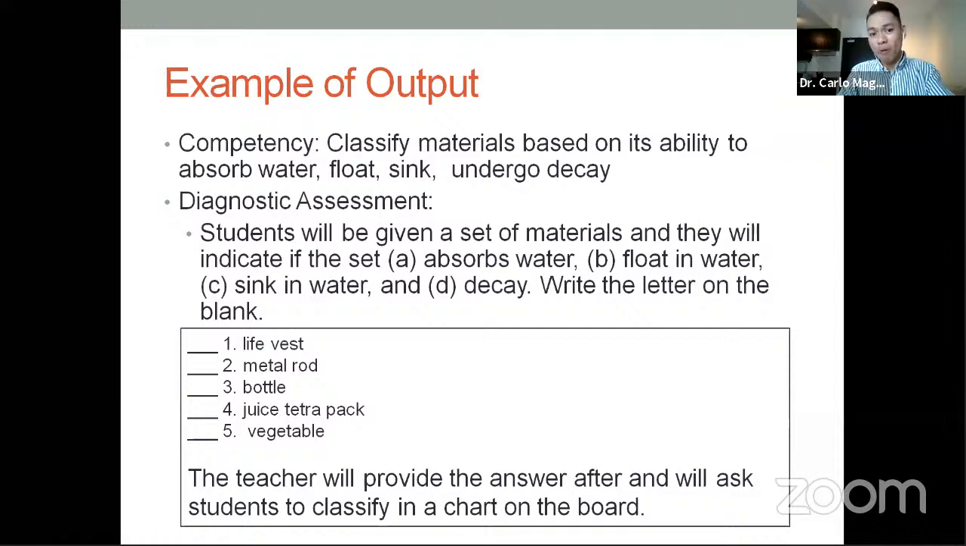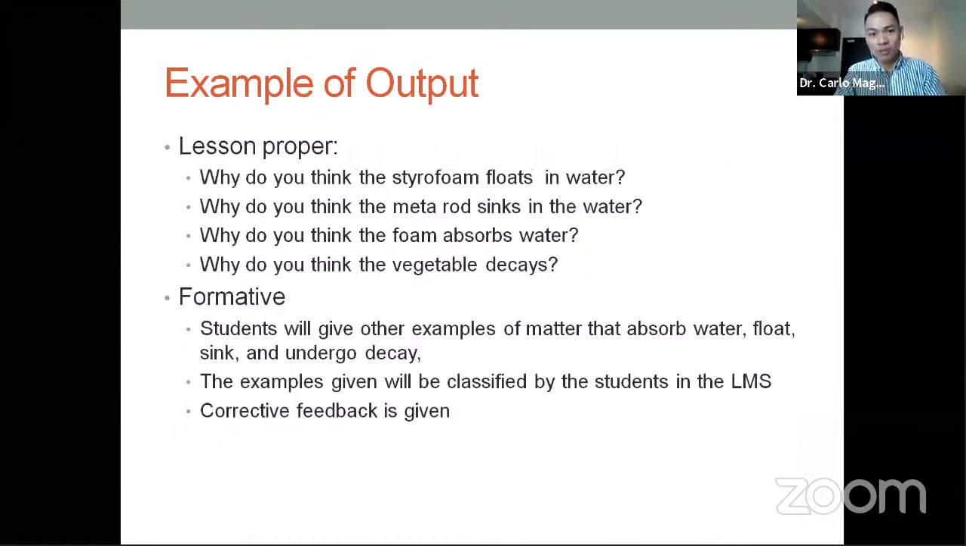You can do this one in Google Forms, together with instruction. The students will have to type in the letter of the correct answer for each of the matter presented. Then the teacher will provide the answer after the task and will ask the students to classify the chart on the board. The answers in Google Forms can come out immediately, and a chart is going to be seen inside the Google Classroom on how the classification will look for the life vest, the metal rod, the bottle, the juice tetra pack, and the vegetable.